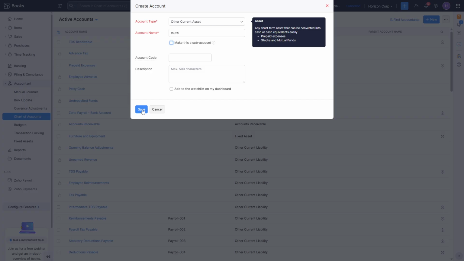And that's it. You've successfully created a new account within your chart of accounts. This straightforward process is designed to help simplify and enhance your financial management, giving you greater control and clarity over your investments and assets.